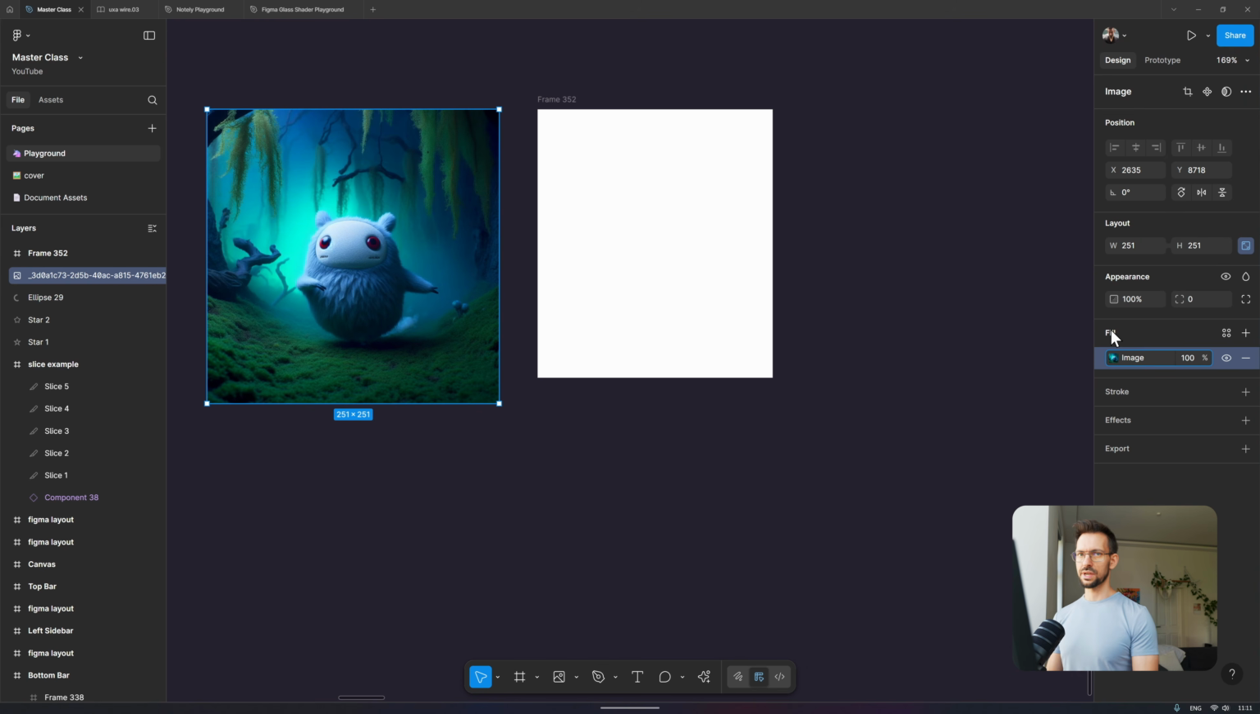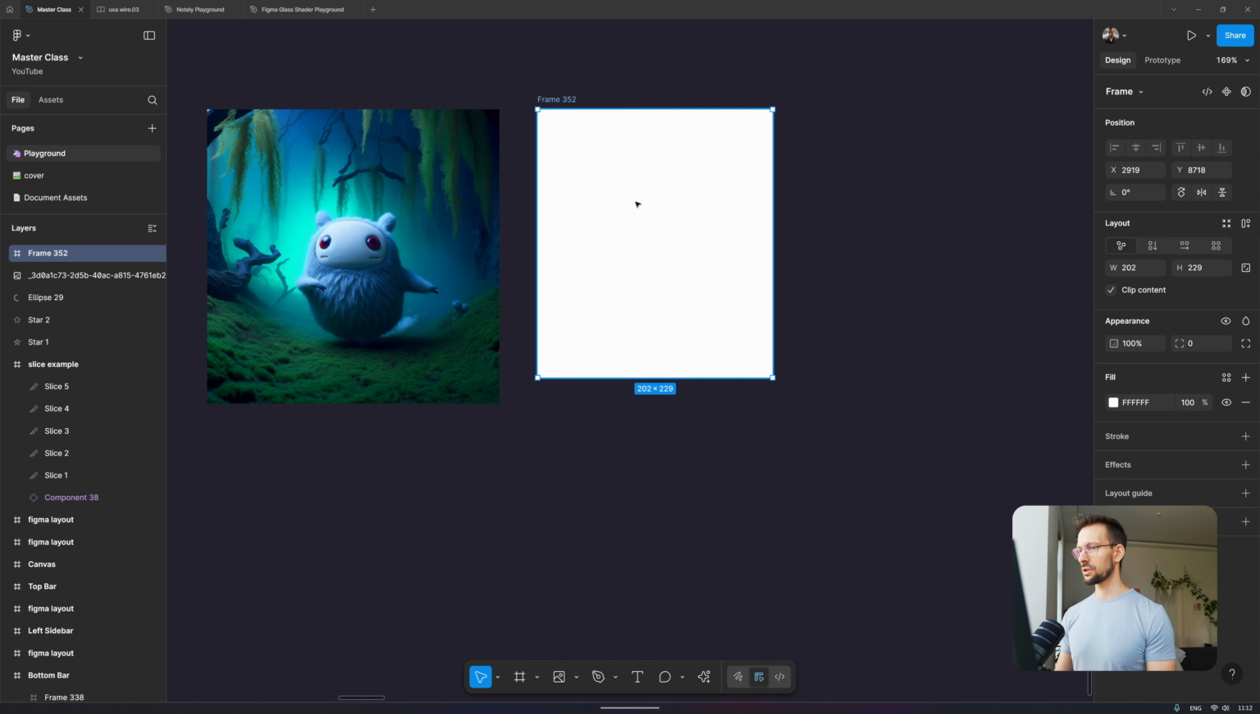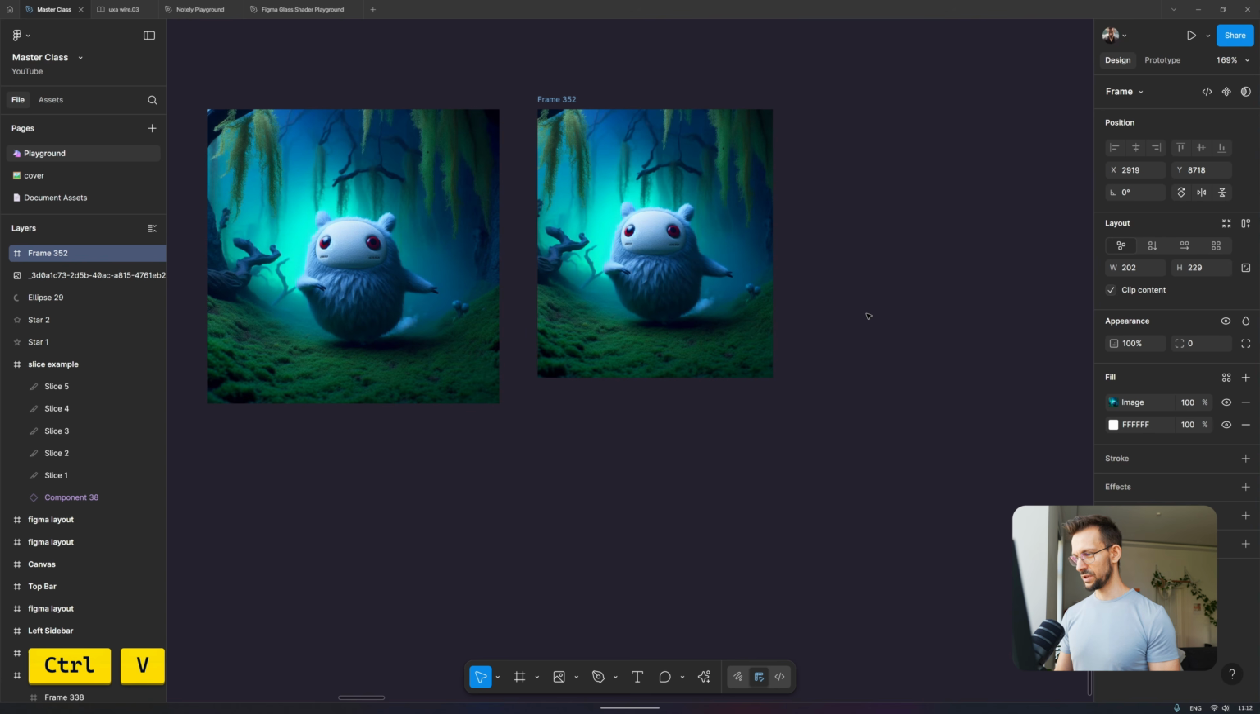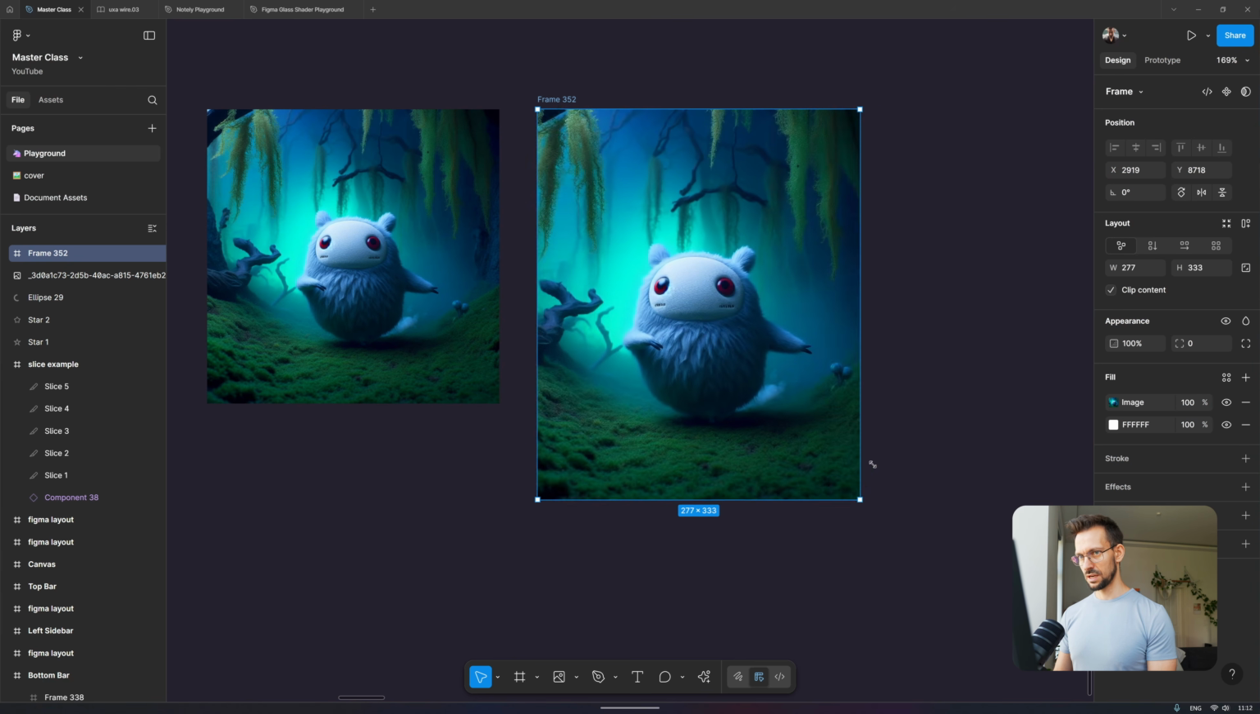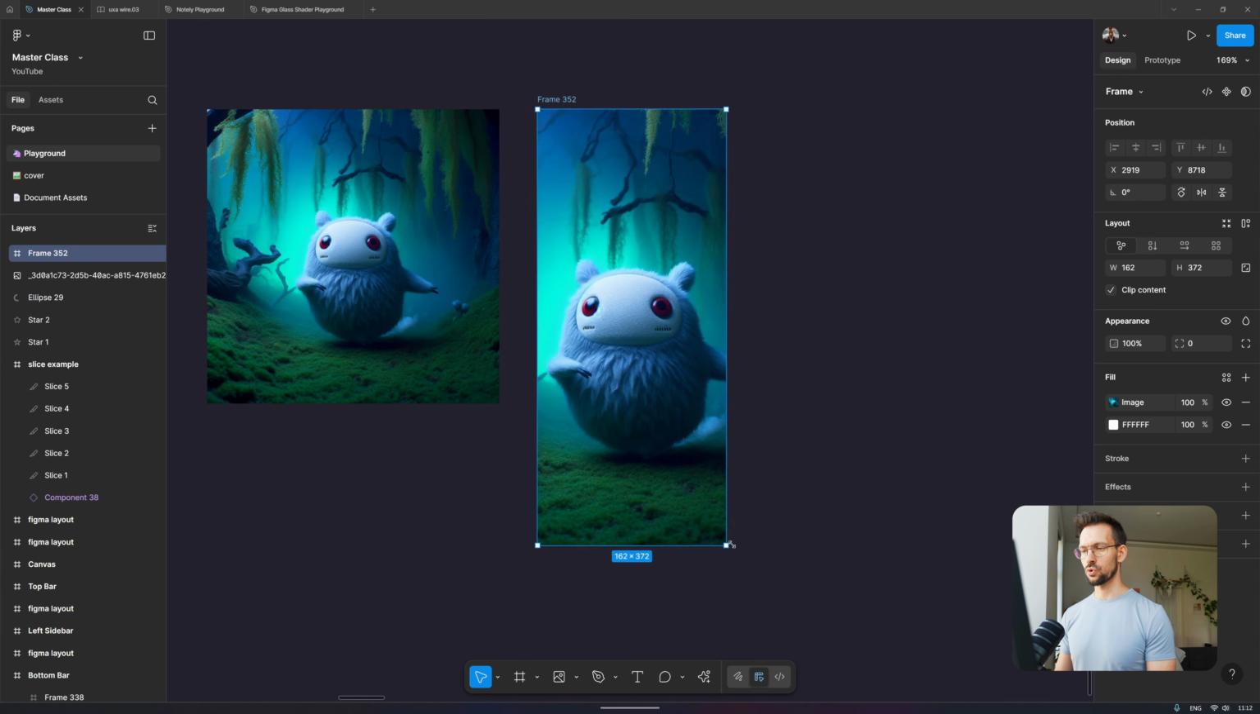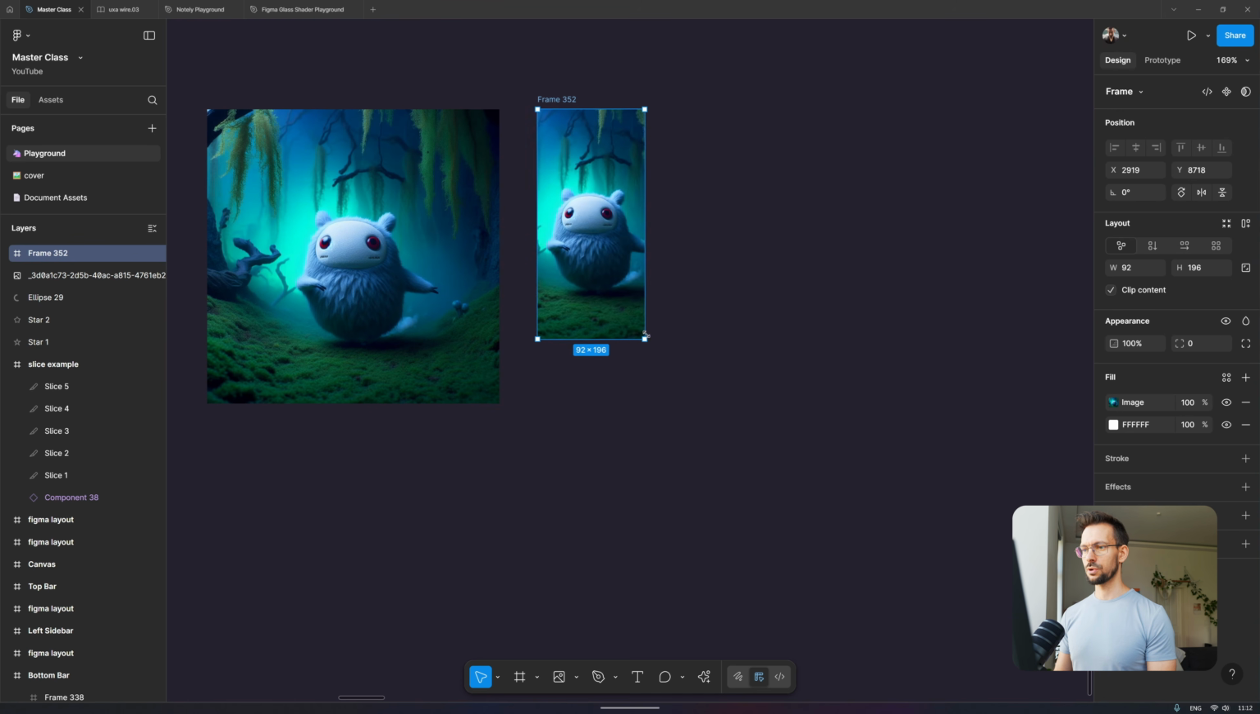In the image itself, we can see that it also uses only an image fill, and therefore we can click on the left side of the fill until we see this blue selection around this element. Press Ctrl or Command C, which will copy this configuration, and then we click on the new frame and press Command or Ctrl V to paste it, so that we've pasted the image from the image element to the frame, which gives us some possibilities here.